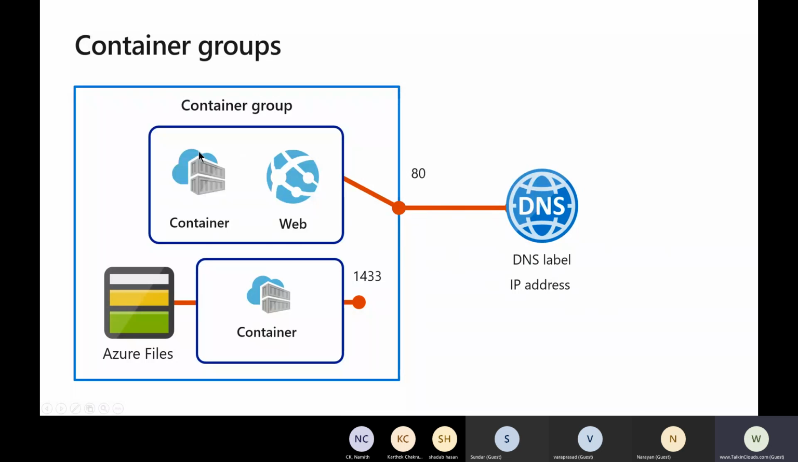But if you go inside the container, it talks to another container on 1443. This is like your database container which has been hosted. This container talks to 1443, and then it also talks to Azure Files, and then it returns. So these are the group of containers you can deploy inside, and you have only one outside-facing port, and that talks to your database and Azure Files.